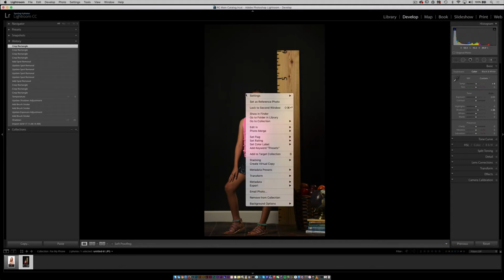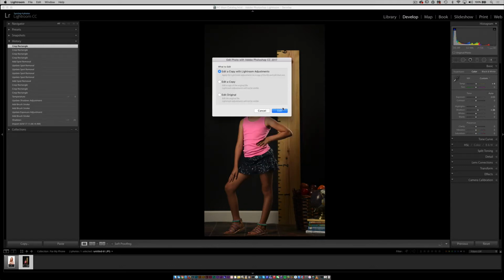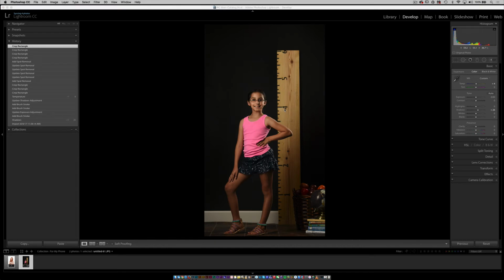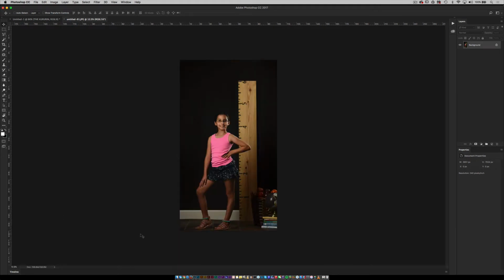Now, what I will do from here is I'll just go to right click and I'll edit in, and I'm going to edit this in Photoshop. And I'm going to edit a copy because this isn't the one that I'm going to keep, but this is one that I want to work with, right? So I'll go ahead and I'll collapse this.